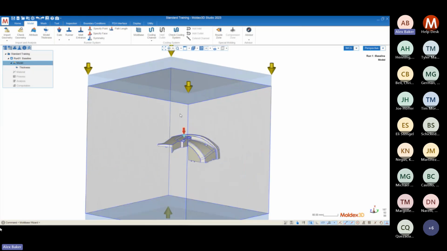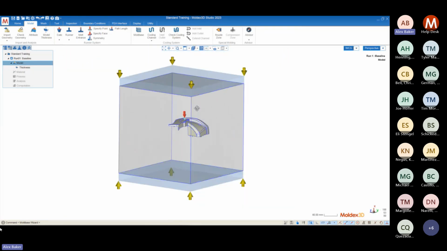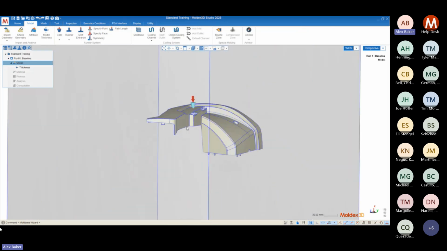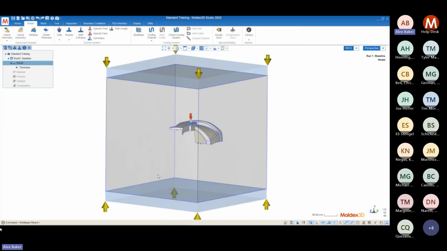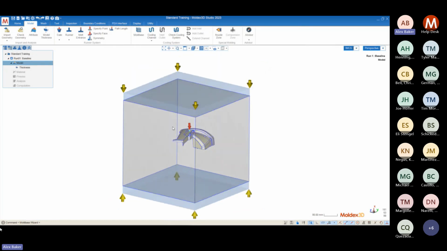The mold base by itself is not enough to define a cooling system because although we have places for heat to go, we don't have a place to extract that heat from the mold continually. That's where the cooling channels come into play. To the right of mold base, remember we're just going left to right across the interface here, we have the cooling channel wizard.